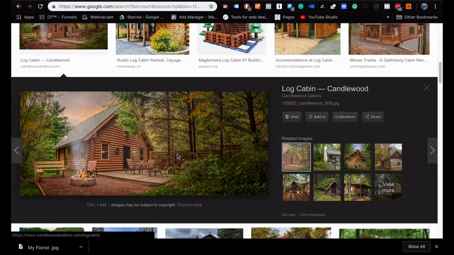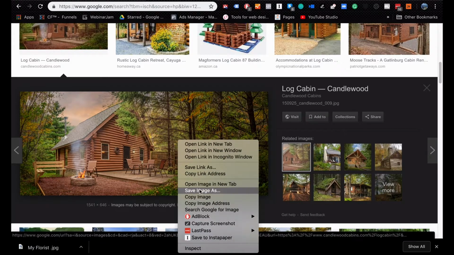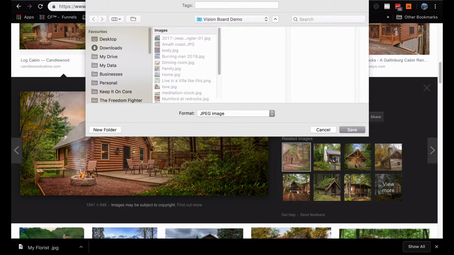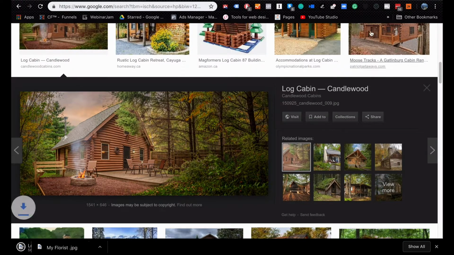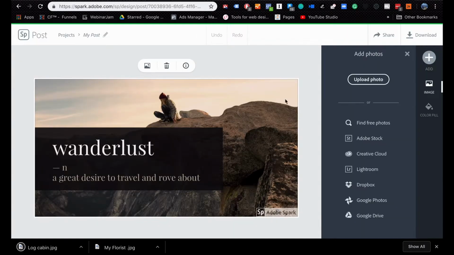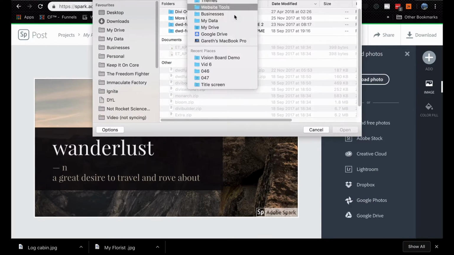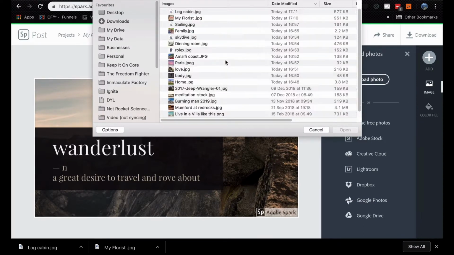When you choose the image, you can right-click on it, save image as. So now we're going to save the image as you see it on Google Images. And then in Spark, instead of having this mountain image, we want to upload our own image. So when you choose upload, you find where you downloaded the log cabin image and just upload it.